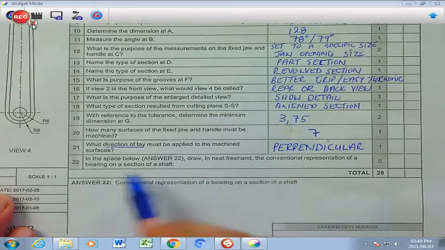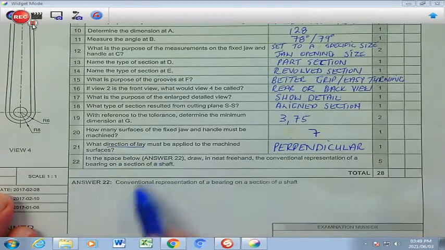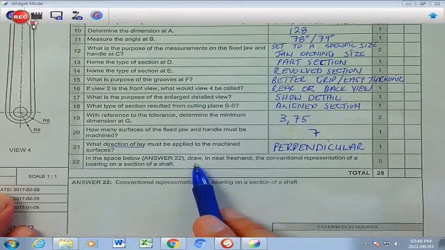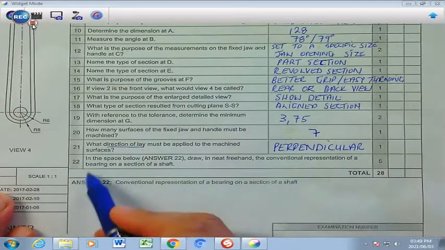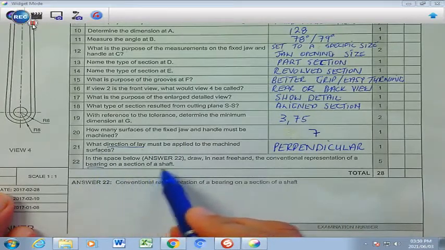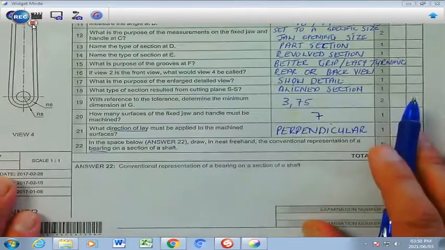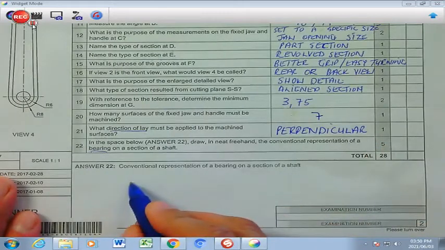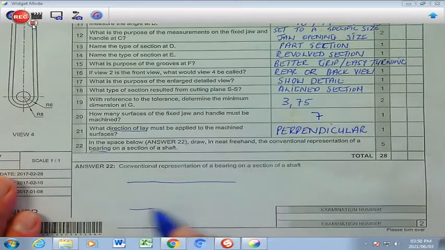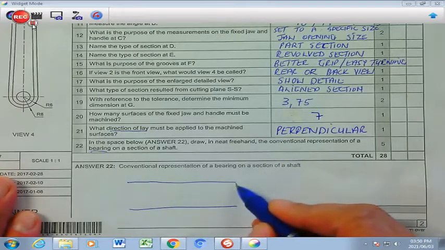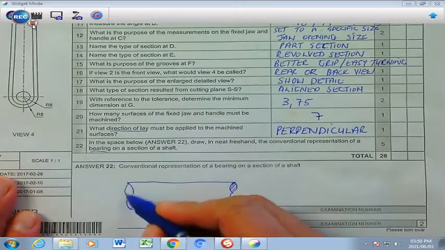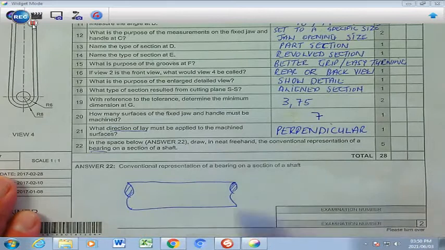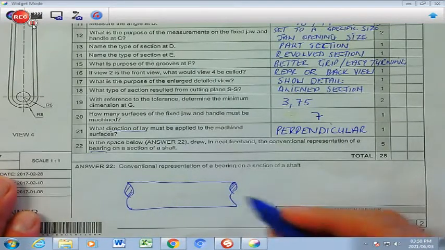And question number 22, which is the final question, in the space below, in this answer block here, draw in freehand the conventional representation of a bearing on a section of a shaft. So you've got to draw the shaft first. So basically what we're going to do, we're going to draw the shaft first. And remember, the shaft continues. That's why we are going to have S breaks here. So there's your S break. You're going to have another S break on this side. And there we have the S break, meaning it continues.